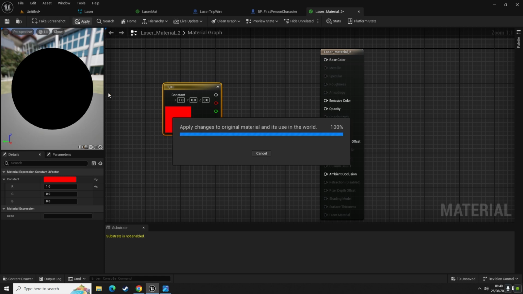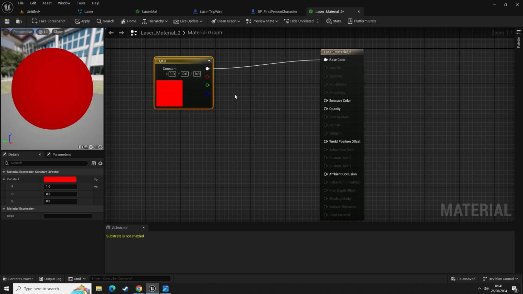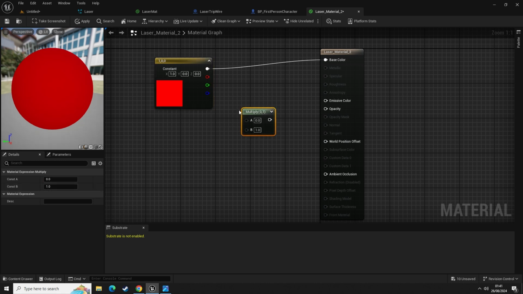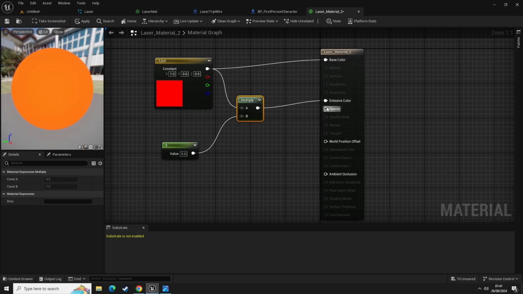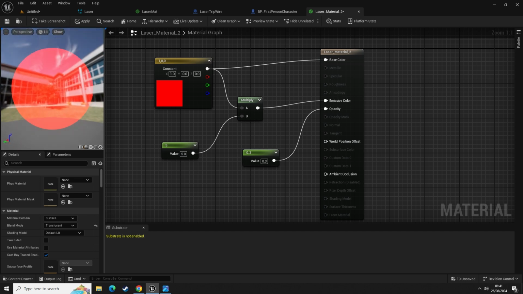And with this now, what we want to do is we want to connect this up to our base color. We're going to hold M, get a multiply, connect this up into A, hold 1 to get a constant, set this to, let's say, 5, connect that into there, that's going to go into emissive, and then here on opacity, we're going to set a constant as well. So let's do 1 constant, set this to 0.3, and then plug that into there. So we have this kind of laser dot effect.